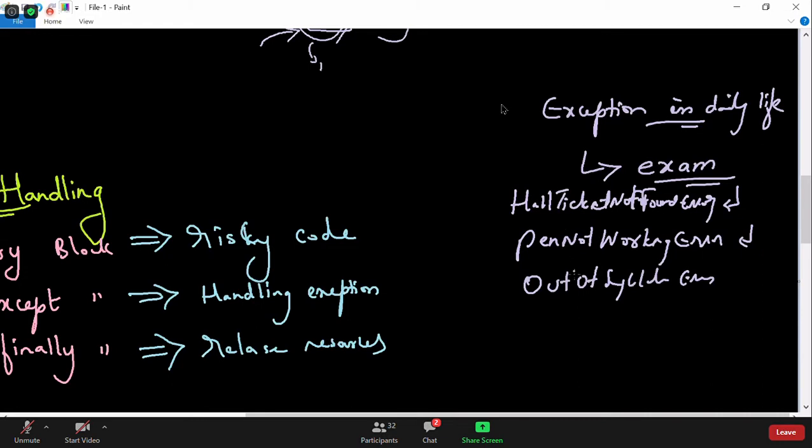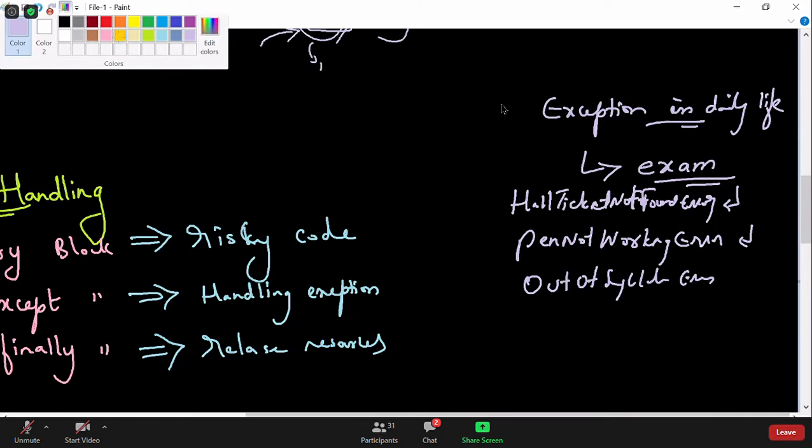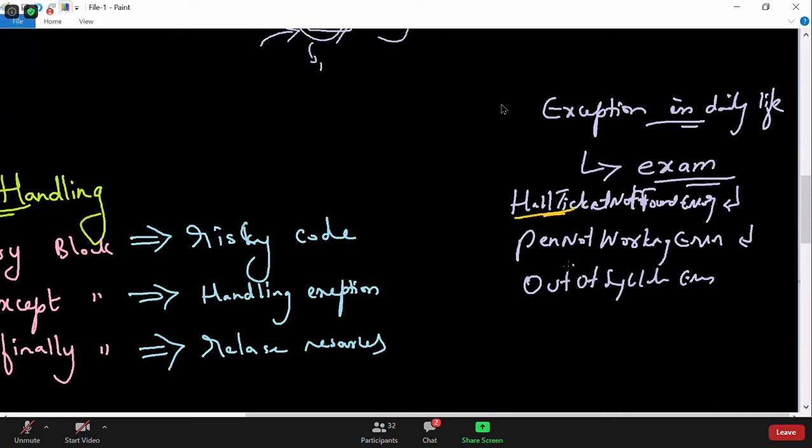Now, it's not about the finally block here. These examples are not for explaining the finally block. We already learned about the finally block, but what actually is meant by handling an exception? How do you handle these exceptions, guys? How would you handle the hall ticket not found exception? Suppose you get this exception, a hall ticket not found. How will you handle it?